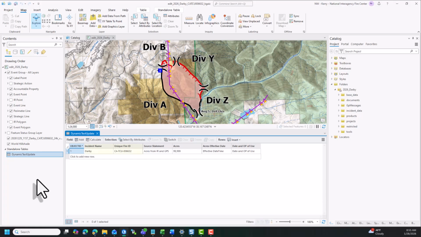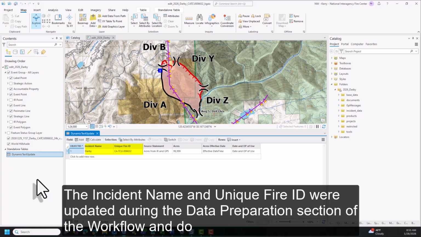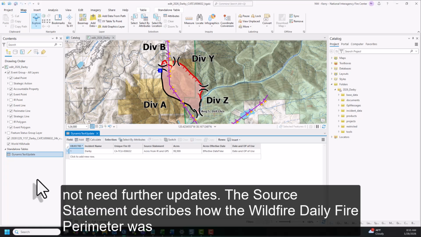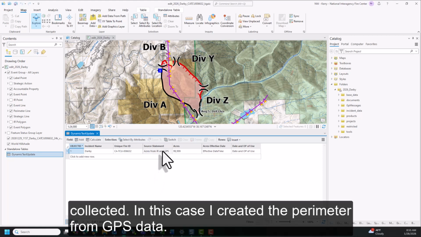The incident name and unique fire ID were updated during the data preparation section of the workflow and do not need further updates. The source statement describes how the wildland fire daily fire perimeter was collected. In this case, I created the perimeter from GPS data.